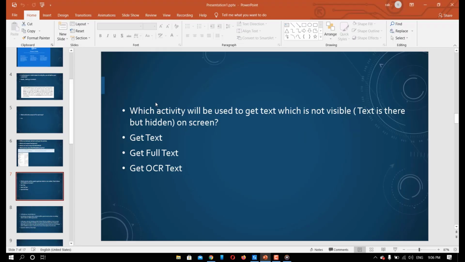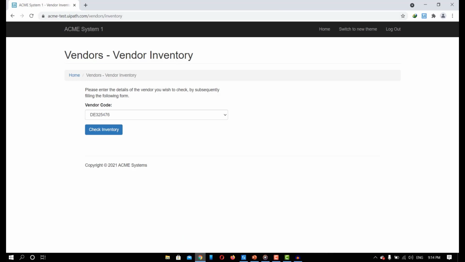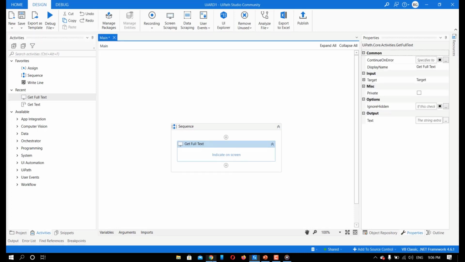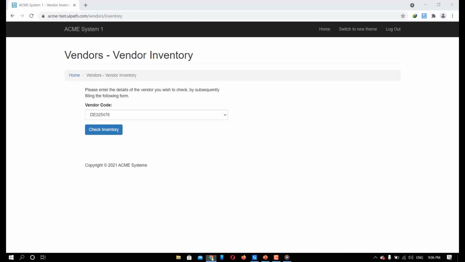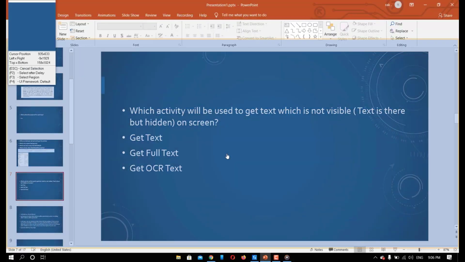Moving to the next one, which activity will be used to get text which is not visible on screen? Get Text, Get Full Text, Get OCR Text. Let me show you this with an example. Here you can see for vendor code, only one vendor code is visible on screen. Now let me try the Get Full Text activity. Let me indicate on screen.